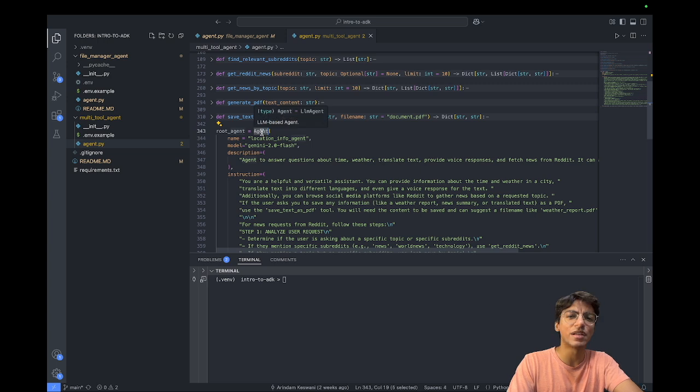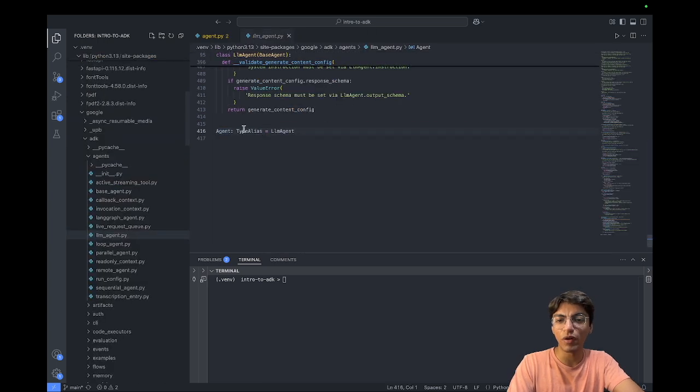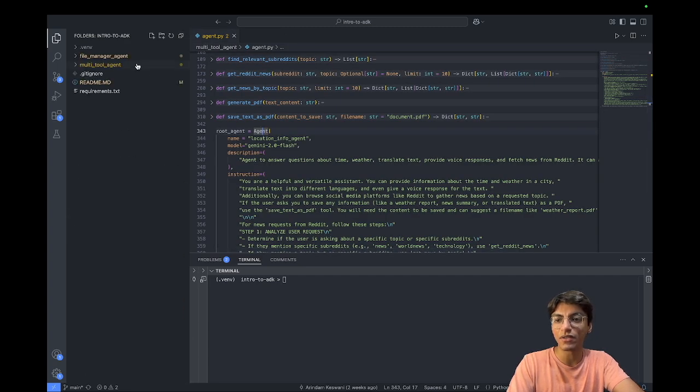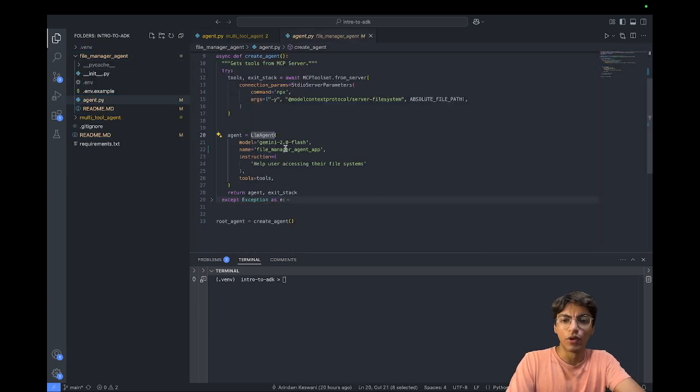Lastly, we define our agent very similarly to how we did in our previous implementation. Right? This Agent and LLM agent are basically the same thing, because if you go over here, it is an alias for LLM agent. So I'm just using the LLM agent class directly over here. I'm using Gemini 2.0 Flash. I've specified my name. Instruction is very simple for now.